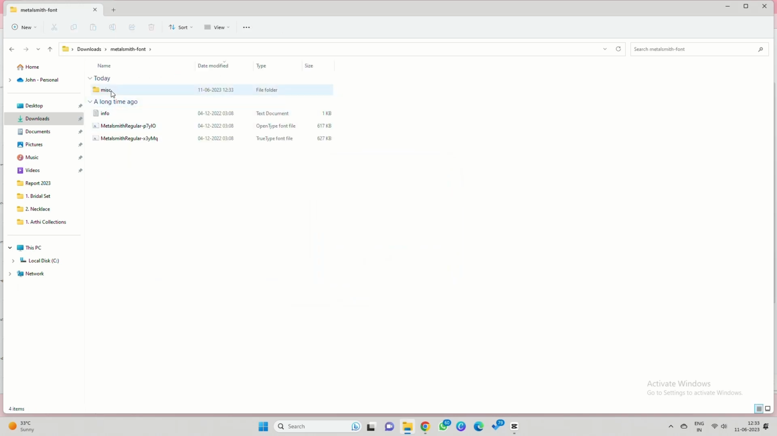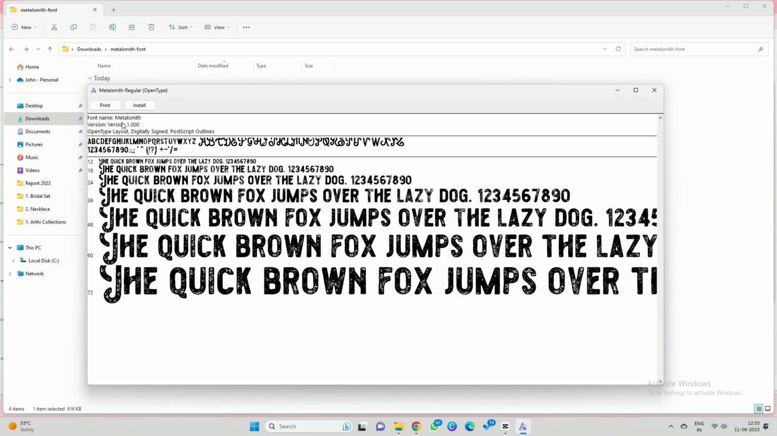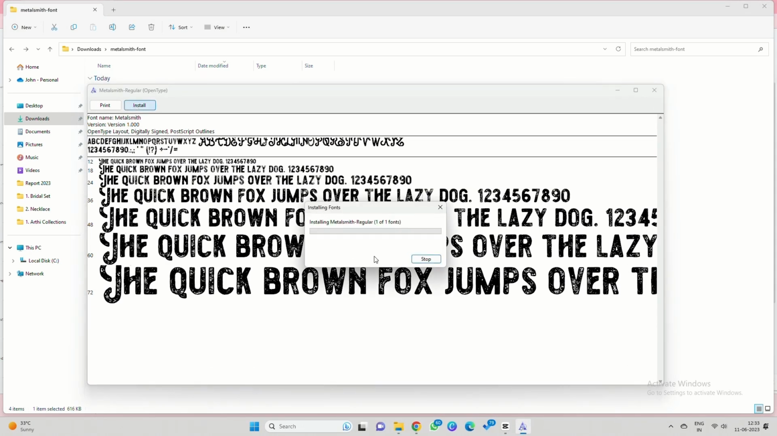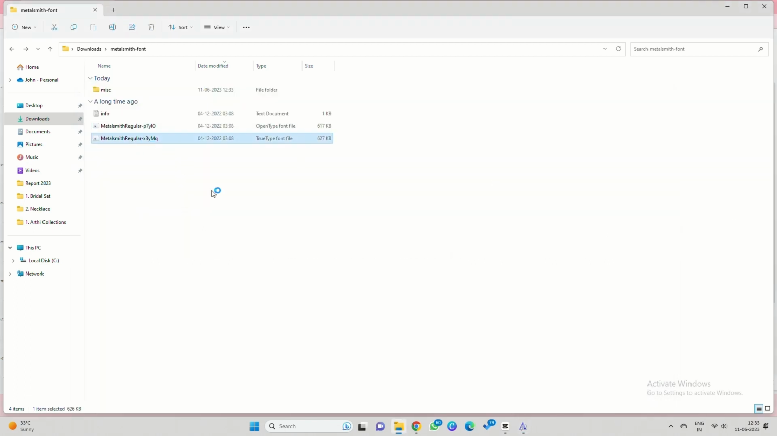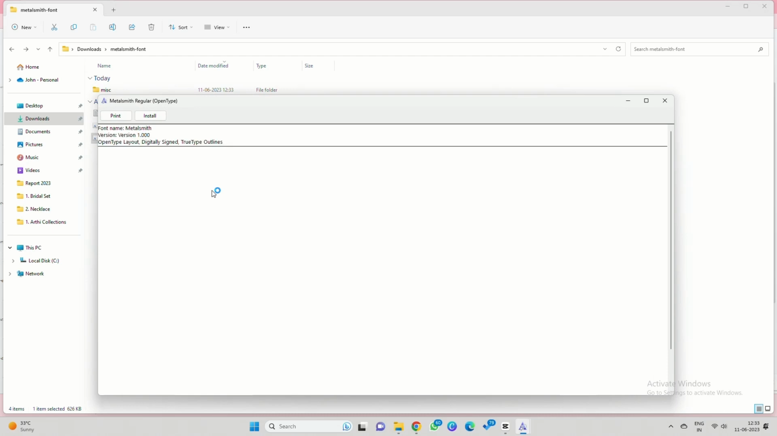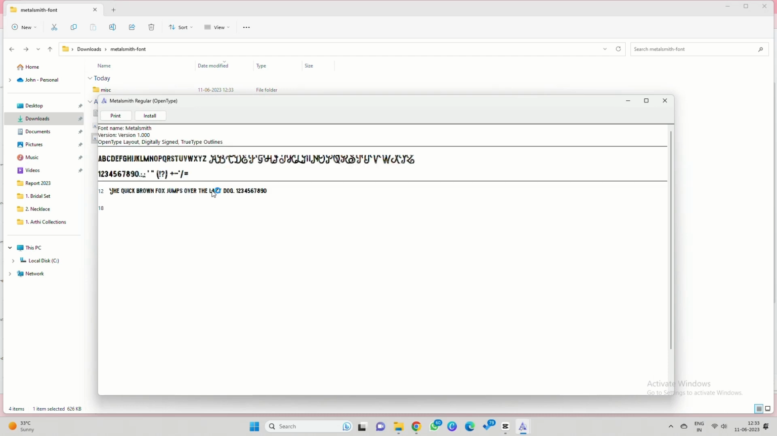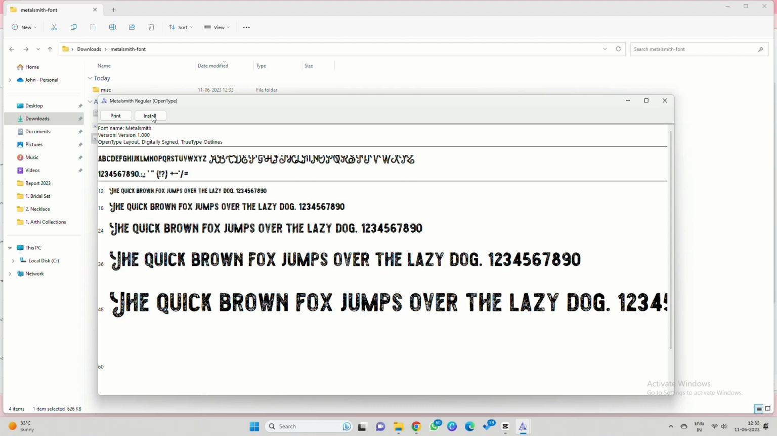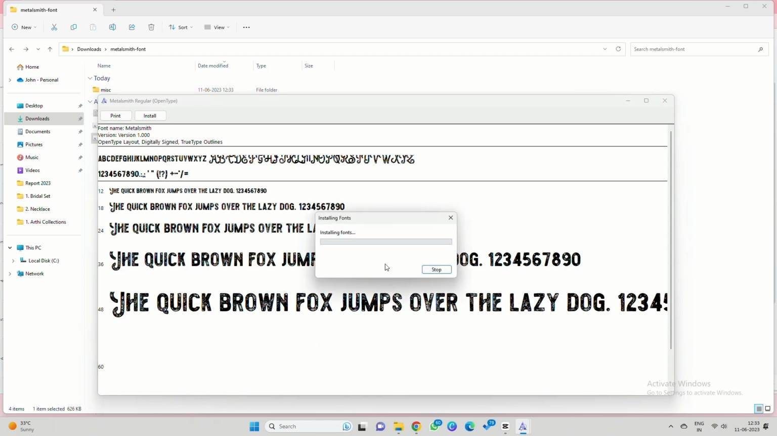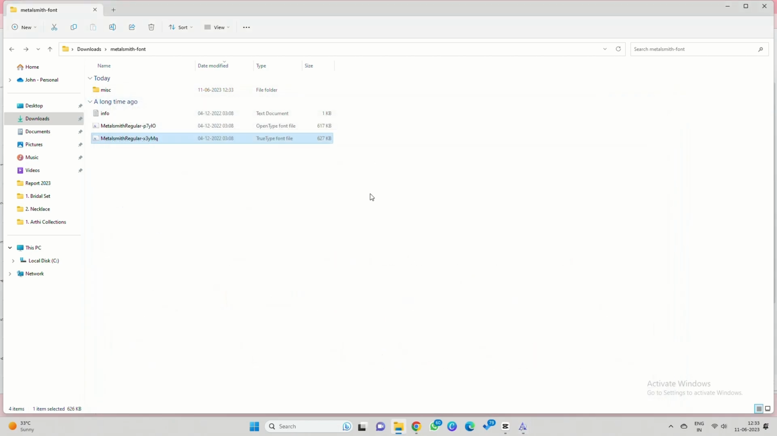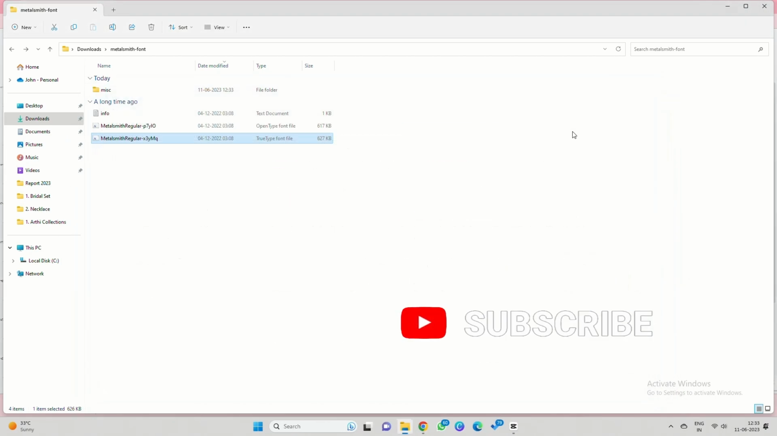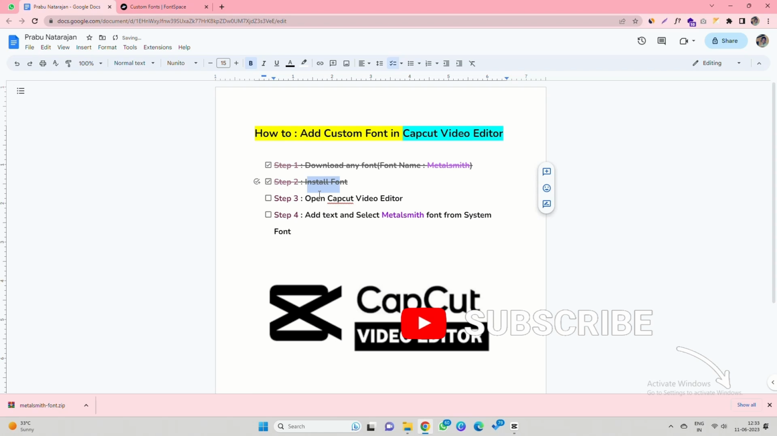There are two variations available. I'm going to install both the variations. Open the font and install it, and then second, open the font and install. The new font installation has been completed. Step 2 completed. Now step 3.